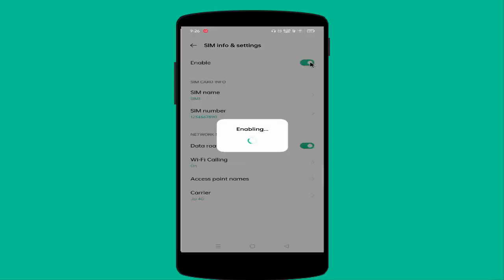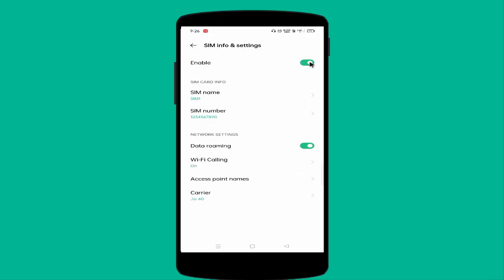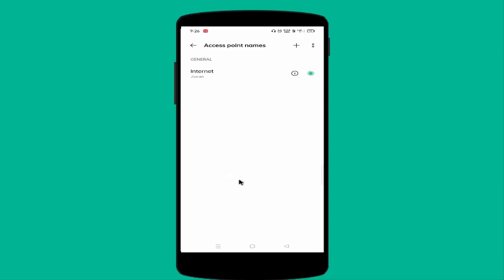After enabling this, your network will be restarted. After doing this, downside you can see access point name. Click on this. Guys, in the top right side there are 2 dots, click on this. Then you have to click on reset access point.